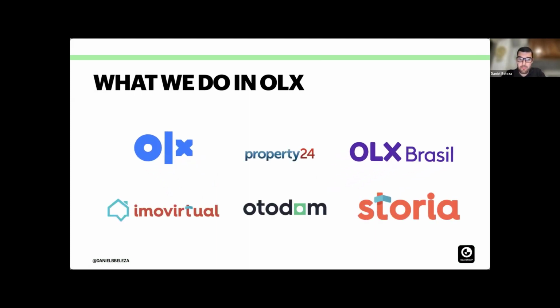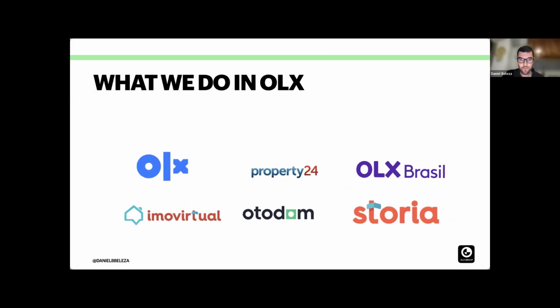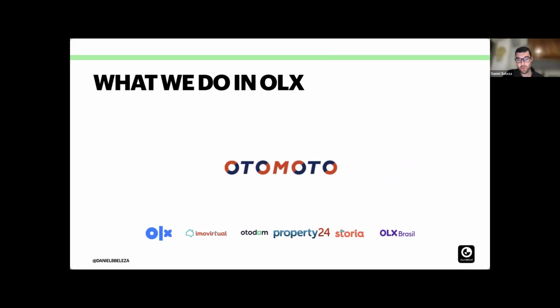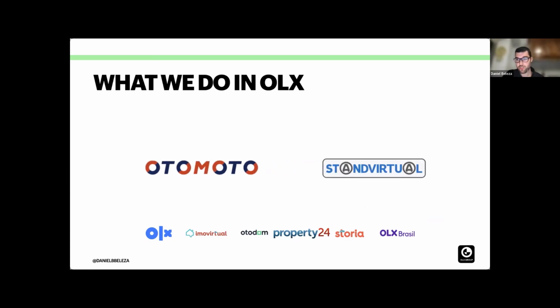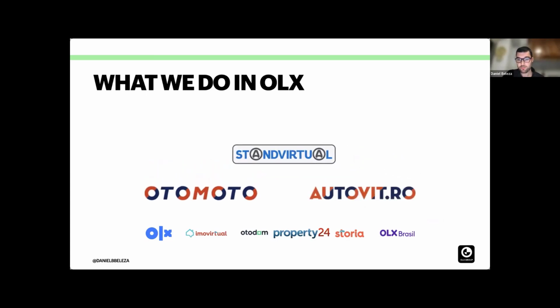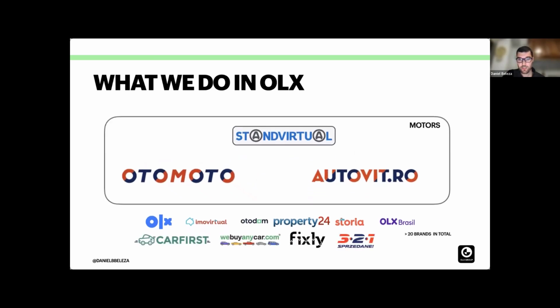Then we have some apps and some products focused on specific categories like housing. This is the game for Imo Virtual, Autodome, Storia, etc. Then we have the Motors Group. This is the Automoto for Poland, Stand Virtual for Portugal, and Autovit for Romania. This forms the Motors Group, and this is basically the group where I'm focusing on. We also have more than 20 brands in total, and it will make sense for what we are building. It makes sense to think in many of the products at once.